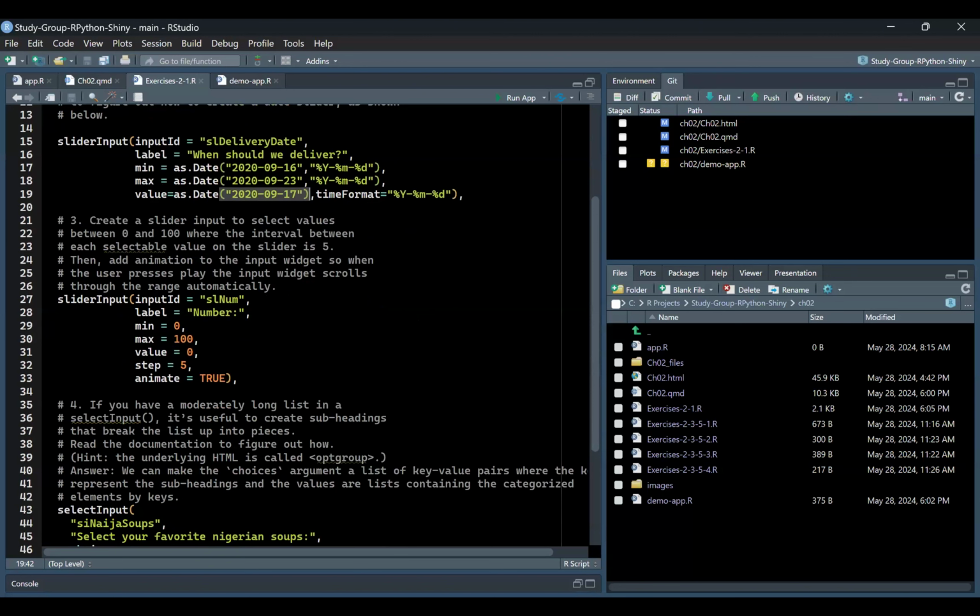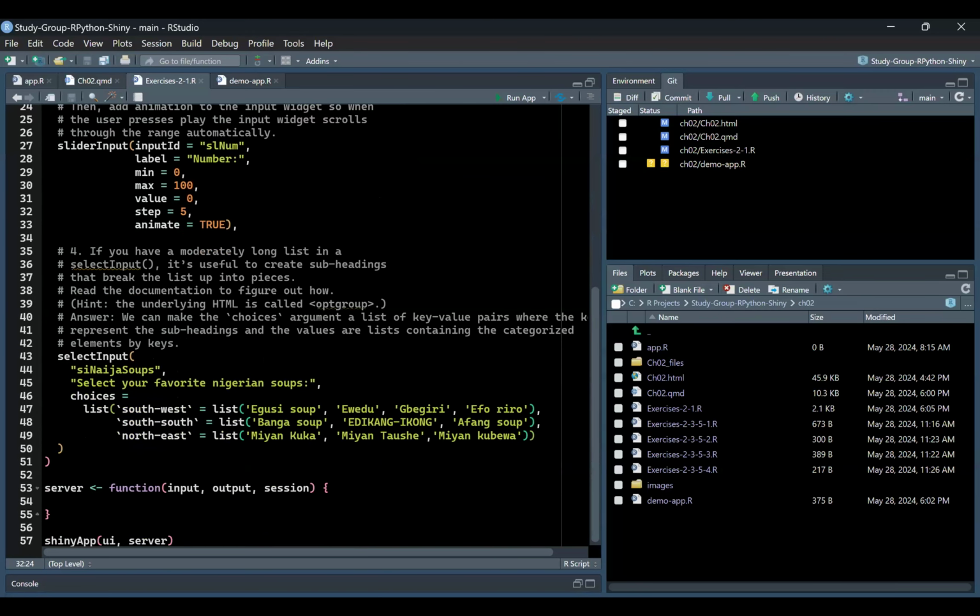So okay, this is the third question. The third question states: create a slider that selects values between 0 and 100, where the interval between each selectable value on the slider is 5. So those are key things you have to look at. If you want the gap between your values to be a specific value, then you have to give it the argument of step. So this step will mean that you can only select values that are multiples of 5, something like that.